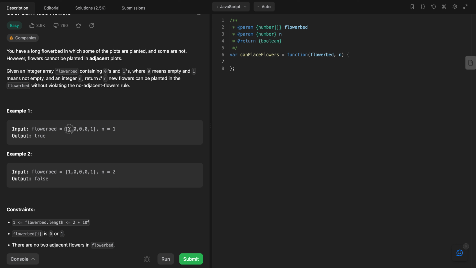So in here we can see that we have a 1, so we have to leave this empty. Then we have a 0, so we can place it here if the next is 0. So next is 0, so we can place it here, and then that is a true. And then in the next case we have 1, then 0, then 0 again, and this 0 has leading and trailing 0, so we can place one flower here. But then we have reached the end of the flower bed and still left with one flower, so we return false.